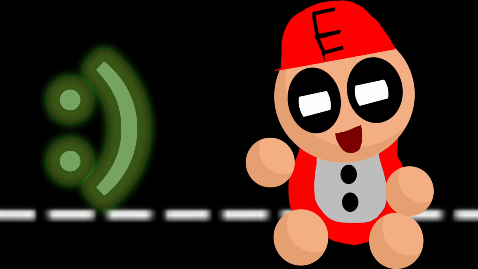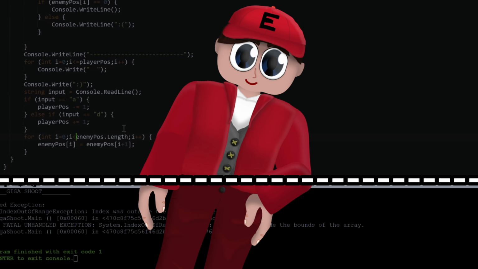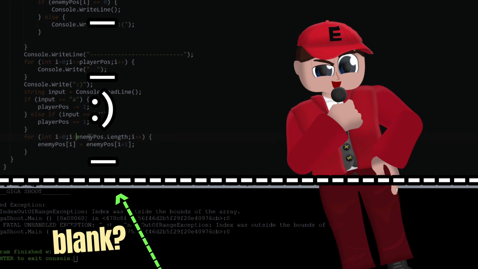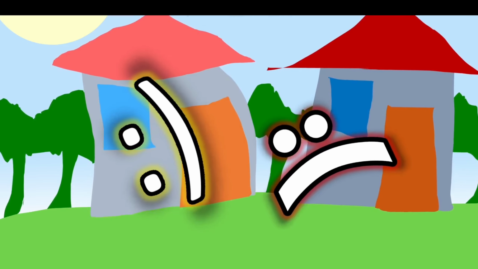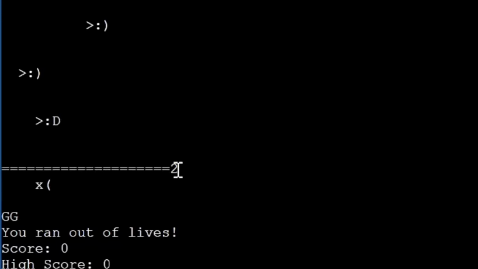Now, currently once the enemy reaches the line, it disappears. We can't have that, can we? We need to die. We have to detect if the index that reaches the line is an enemy or a blank space. Because why would the player die to the enemy? Of course only the blank space can kill it. I'm kidding, that was terrible.